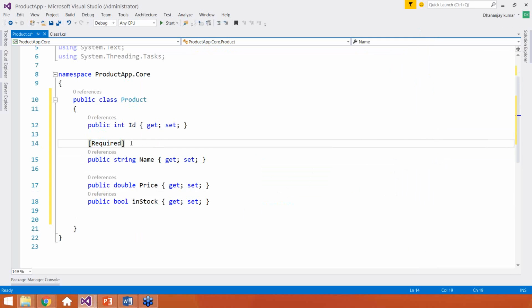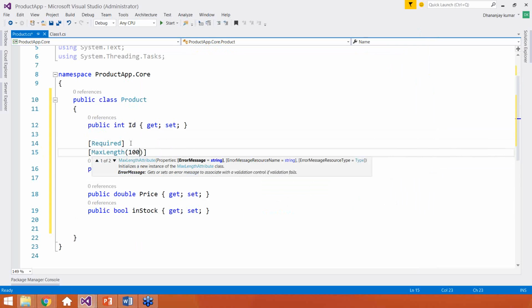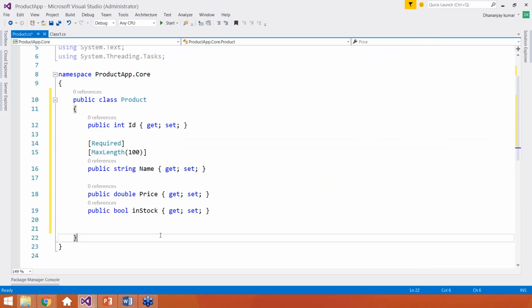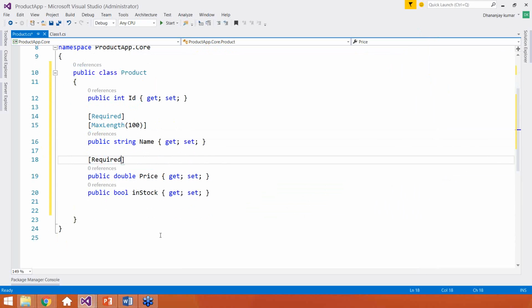Okay. Also, let us say we are saying that, hey, the maximum length for a name should not be more than 100. So I'm applying that annotation also. For example, we are saying that, hey, price is also required. So we are applying that requirement also. So here we have put the data annotations. Great.